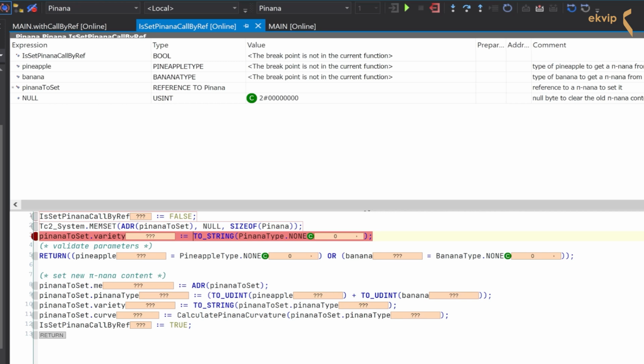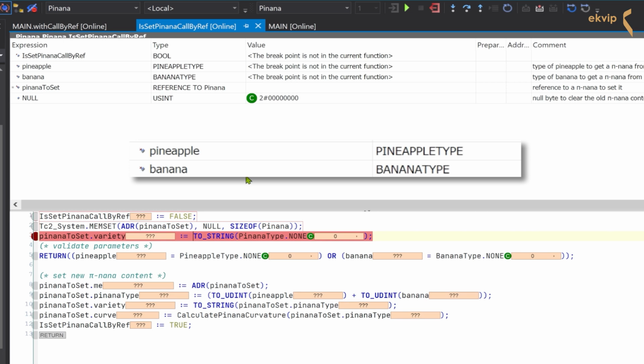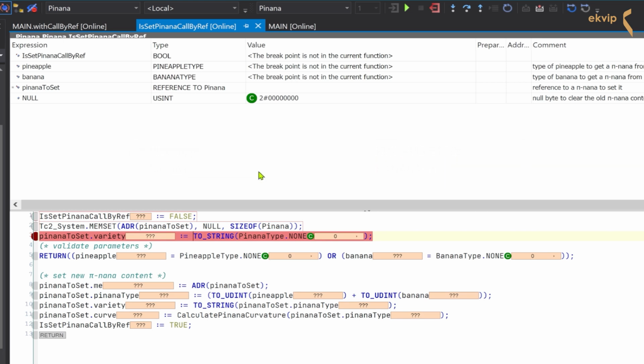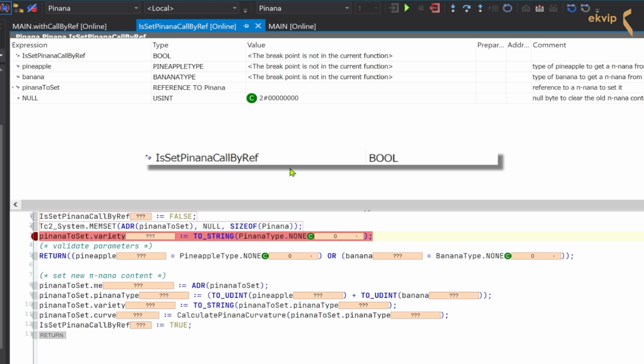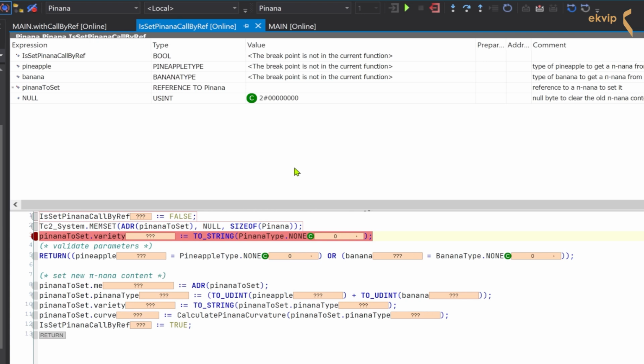The next function we prepared is the IsSetPinanaCallByRef function. This function sets the content of a Pinana by a pineapple type and a banana type. It returns true if it was successful and false if it can't determine a Pinana of type pineapple and banana. The function clears the old Pinana content in every case. At the beginning of the function we set everything to null, for this we use the memset function. After this we validate the parameters. If pineapple or banana has none as value, the return instruction is executed. If we get valid parameters the new Pinana content is set. And the return value is set to true.